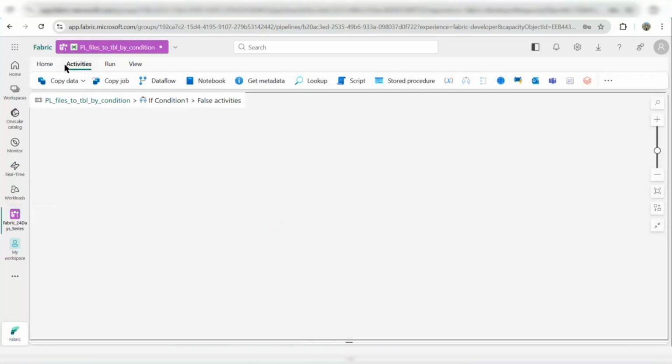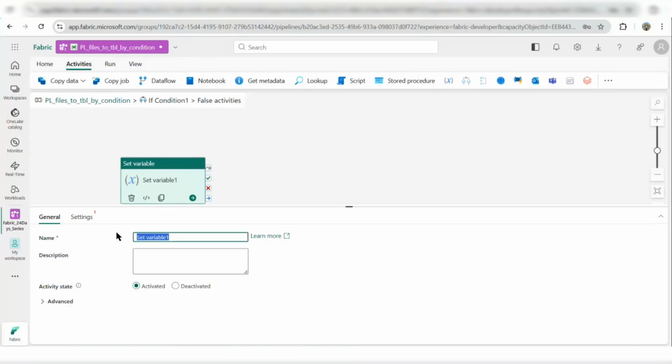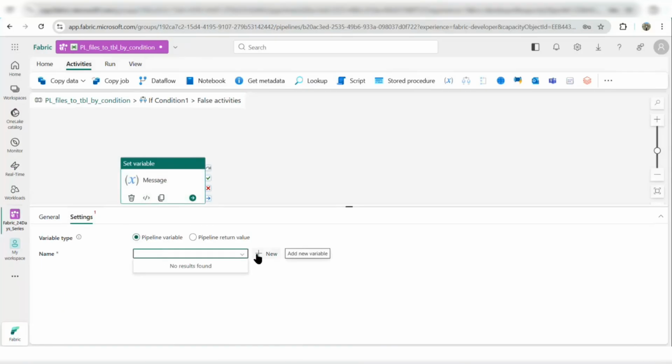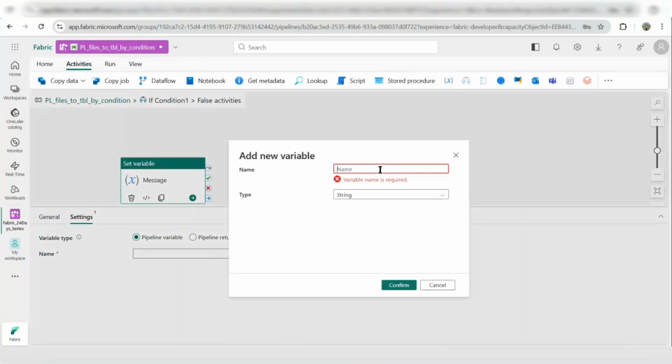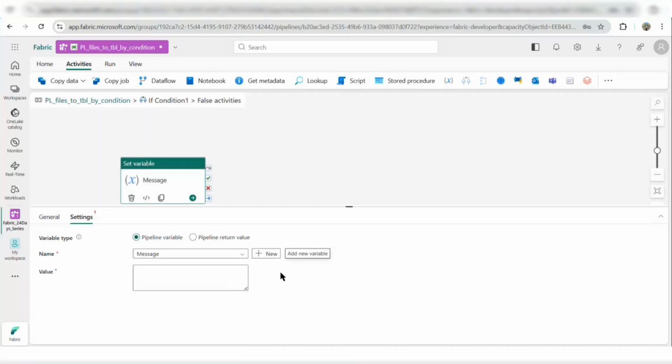So I'll drag here the set variable. Just a second. This is the set variable. Message. And the message I want it as "did not find the file." Okay. So this message I want.